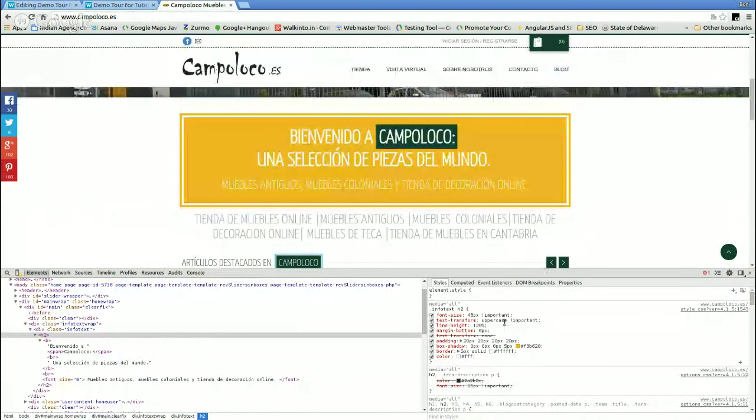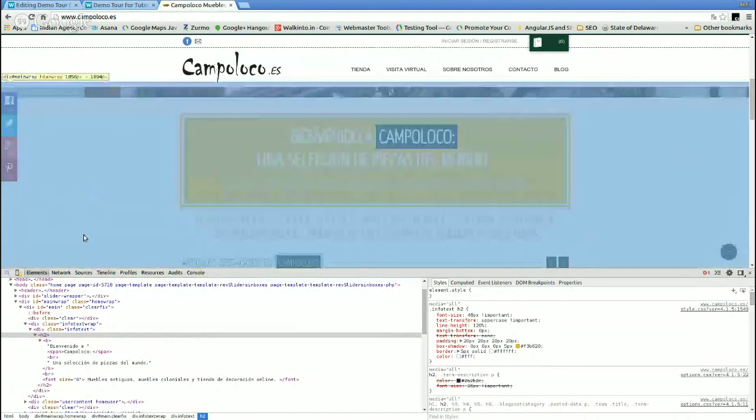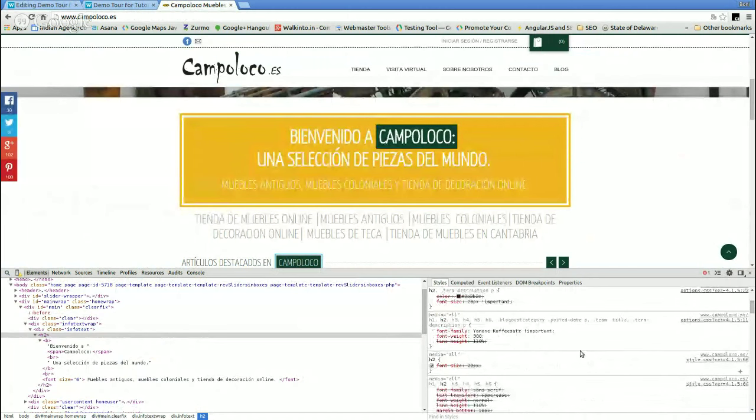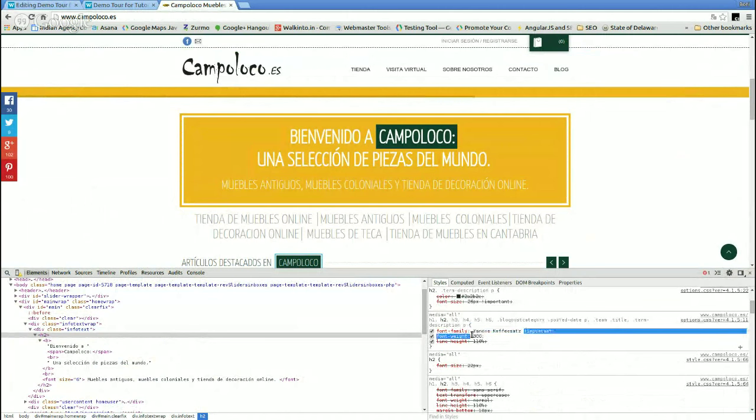Let's pick that. Font family is the exact thing that we're looking for again. I really do not think I have this font available, so I'm going to pick something that is close enough.